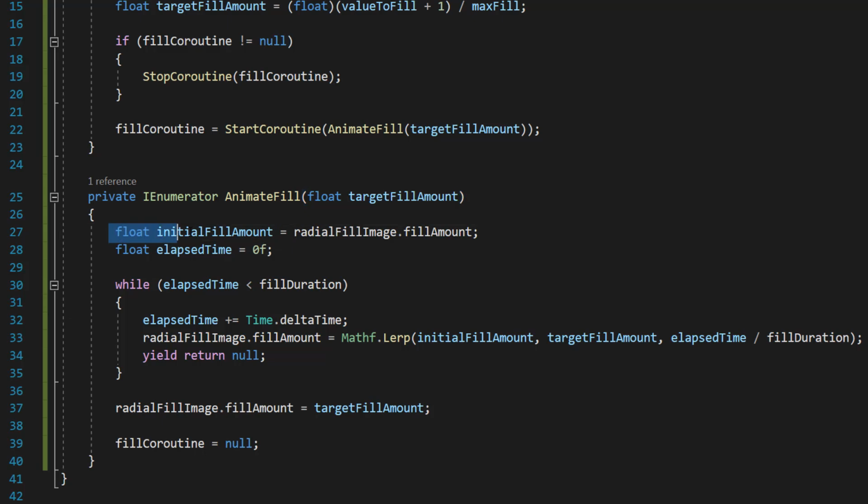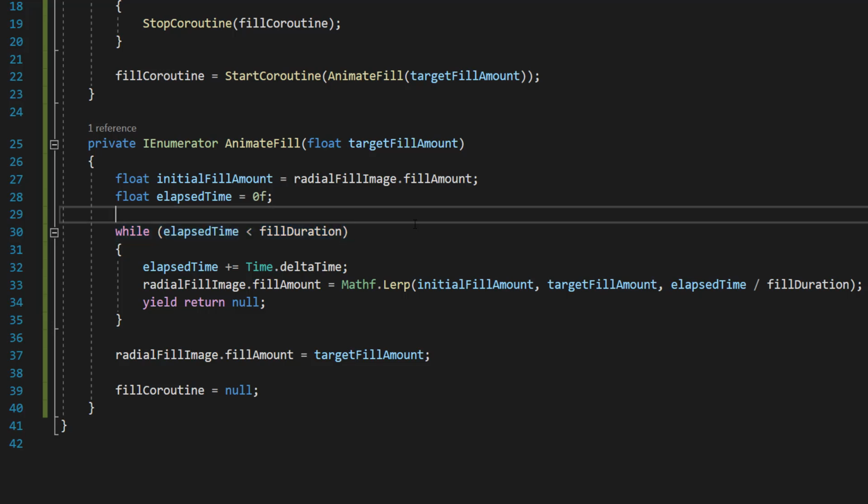And then we do float initial fill amount equals radial fill image dot fill amount. So here we're going to store the current fill amount of the radial progress circle. And then we do float elapsed time equals 0 because we're going to be initializing a timer to track the animation's progress. Then we can do while elapsed time is less than fill duration, we're going to be looping until the total animation duration has passed.